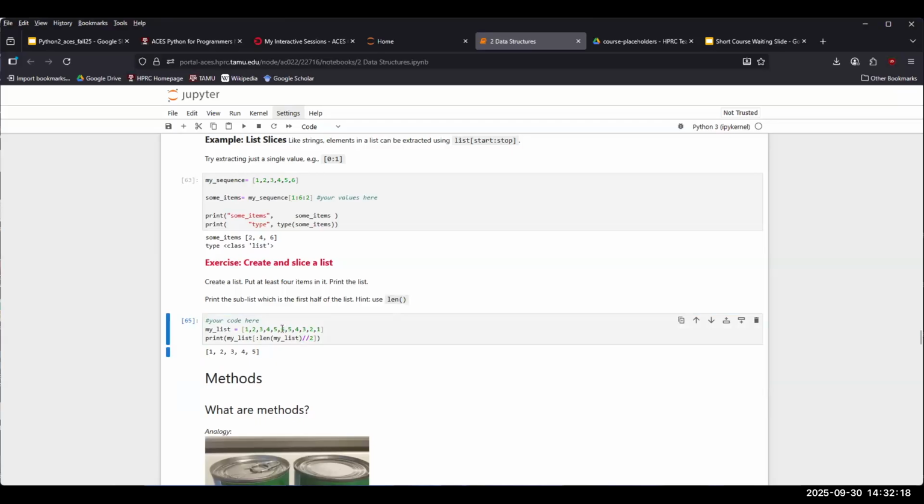The middle point would have been this 6, but again, remember, it doesn't include the very last index. If I wanted the back half, I would just make that the starting point. There you go.